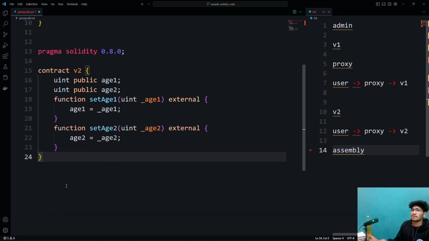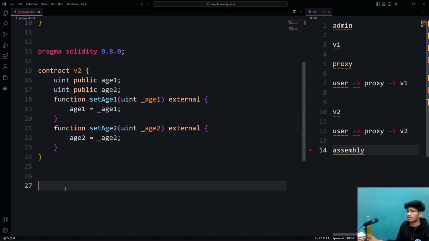Now we are done with coding the contracts v1 and v2. Now we have plenty of time for writing the proxy code. Let's just jump directly onto it. Cool. So we're going to start writing the proxy contract. Pragma again, let's say 0.8.0.